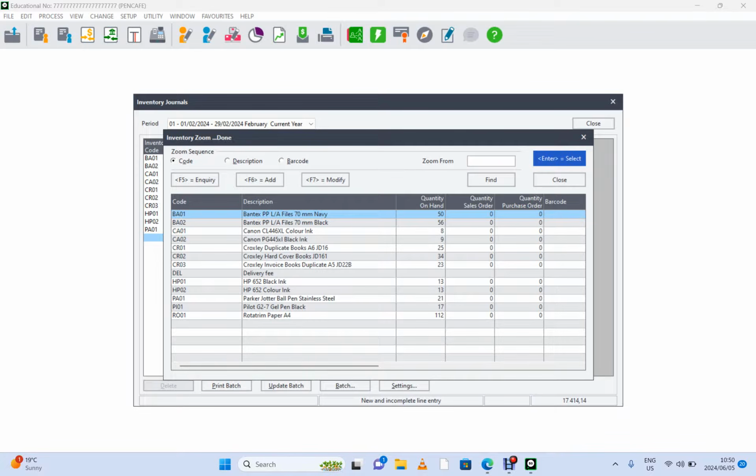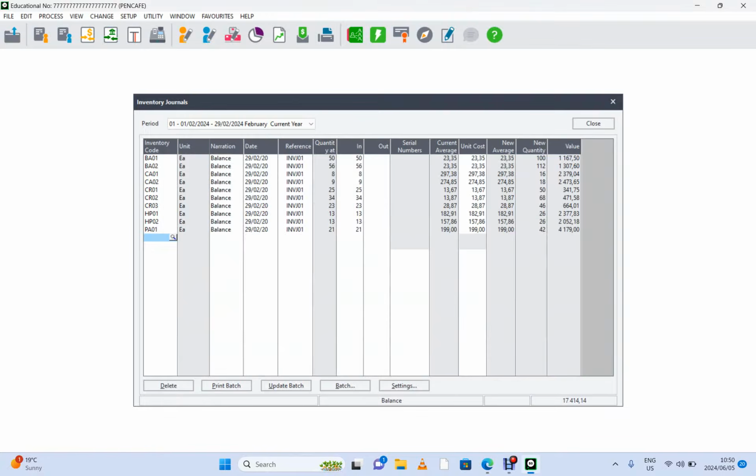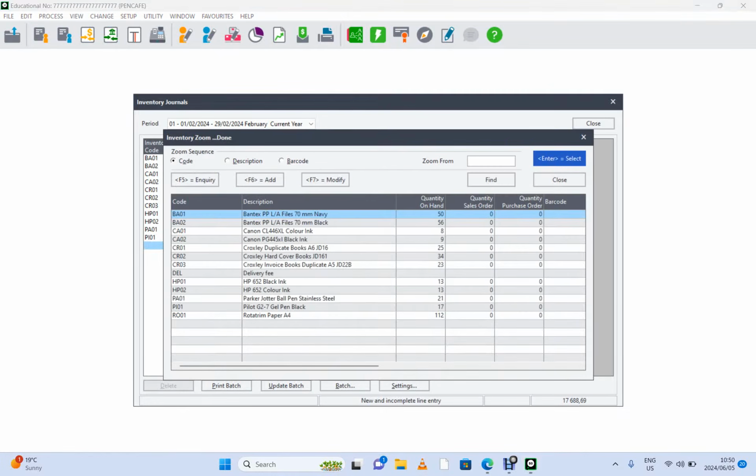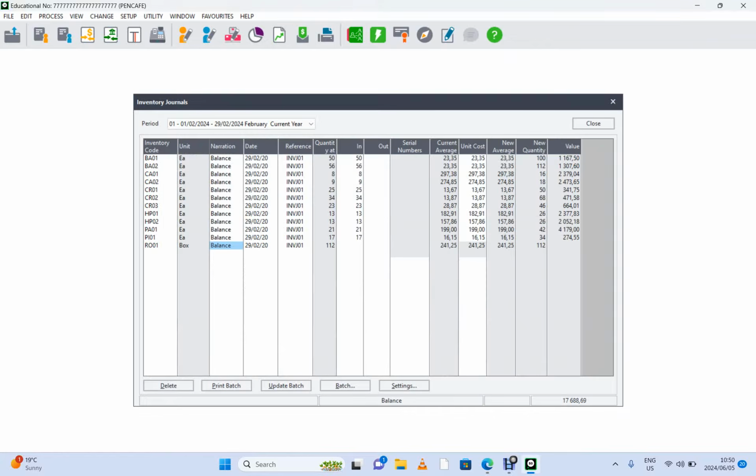PI01, and then it's 17, you type 17, 16.15 is correct. Then last one's RO01, quantity is 112, price is 241.25, which is correct. Now we are done. We need to check what the instruction says about printing.